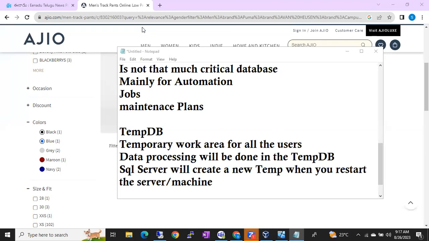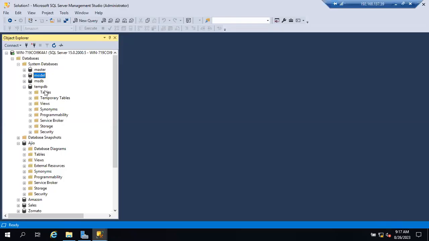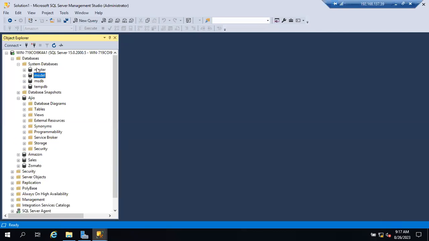We just discussed the master, model, MSDB and TempDB. We can see those system databases in Management Studio. But there is one more hidden database that we cannot see in Management Studio, called the resource database.